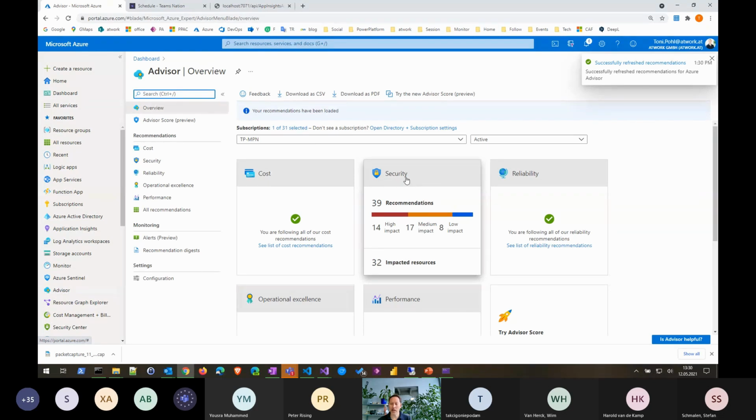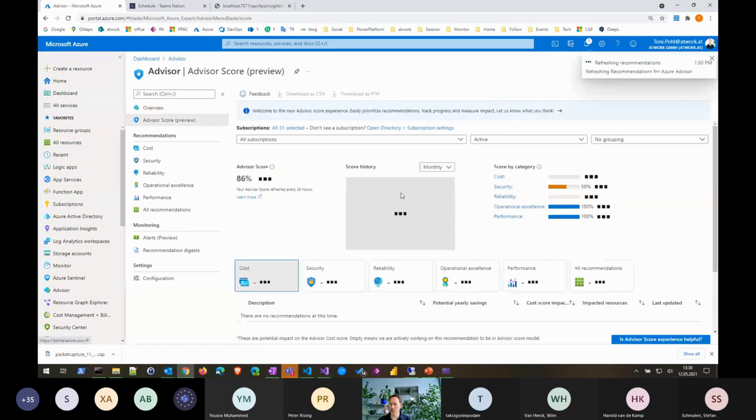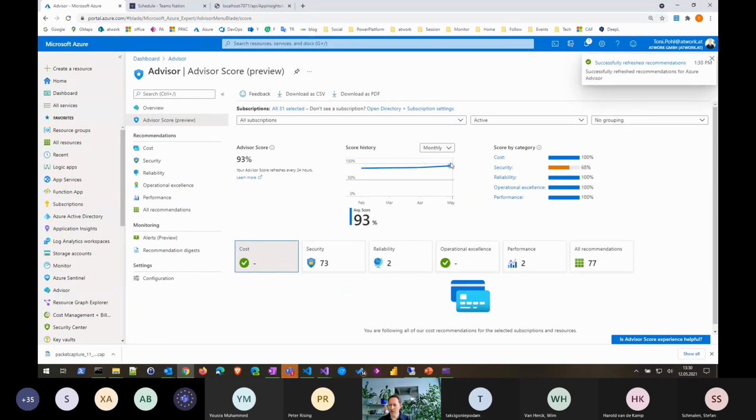Like, again, there are security issues, but there are also some other things. Maybe let's take a little bit more here, just to see a little bit more recommendations here. And for example, I don't have any cost recommendations. I have some security, but I also have some reliability things.